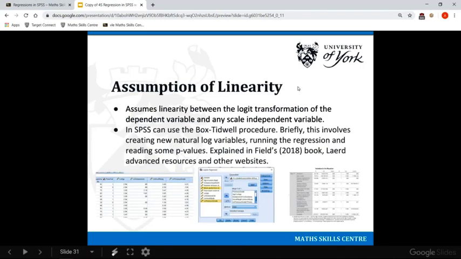So one of the assumptions of logistic regression is that there's linearity between the dependent variable and any of the scale independent variables. But if you think about it, getting linearity between the dependent variable when it is binary isn't really possible, and I'll show you that with a diagram.